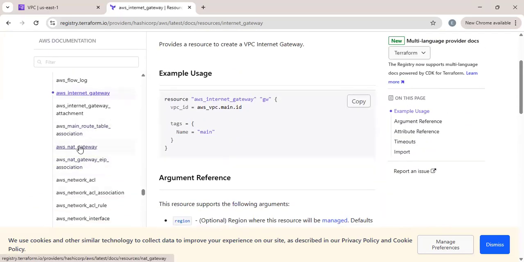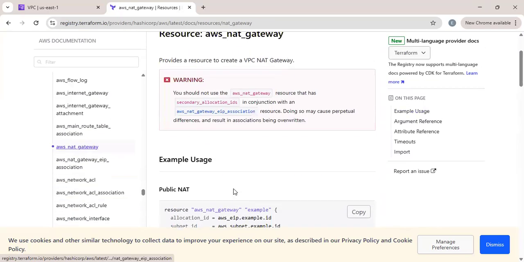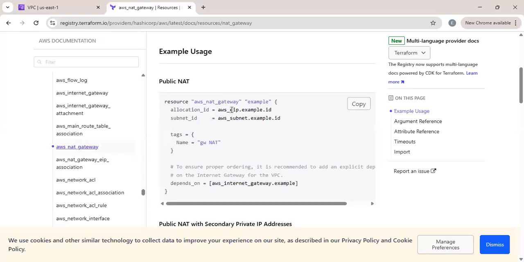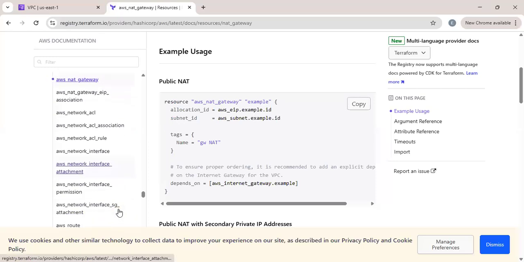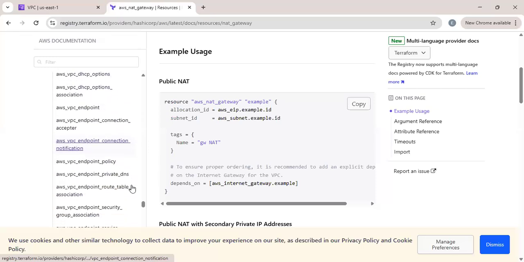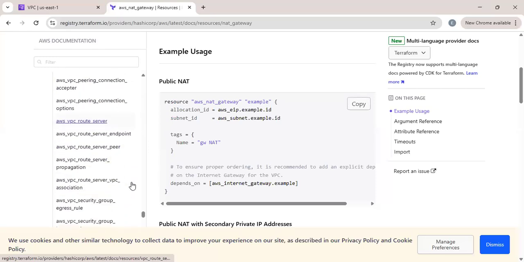There's a NAT gateway as well. If you want to create a NAT gateway, probably you're creating private resources. For the allocation, that is the elastic IP that will be allocated to it. You put the elastic IP, and you can put it in a particular subnet. There are just a lot of things. All you need to do is think about what you want to create, and you can create it seamlessly.